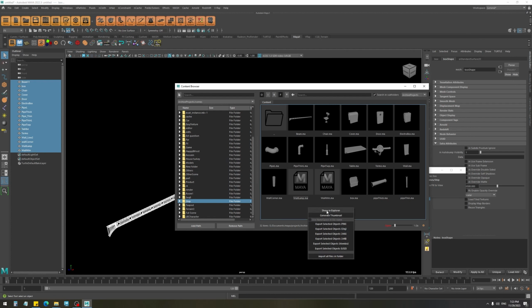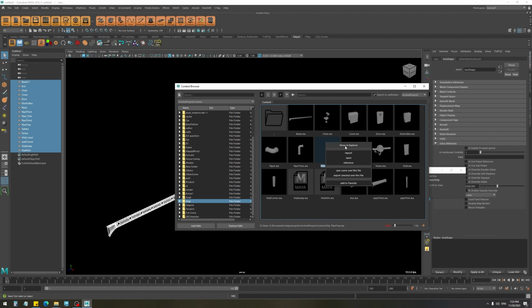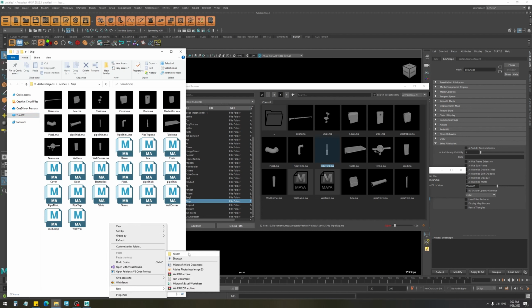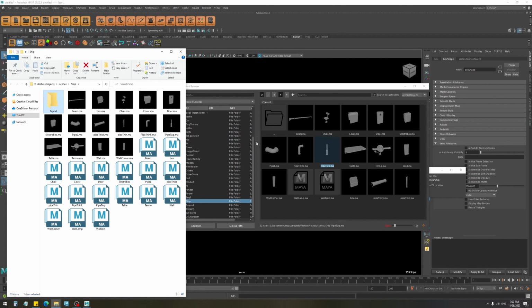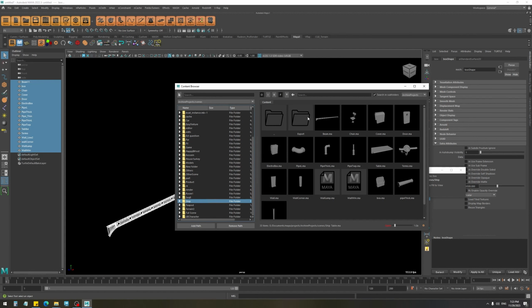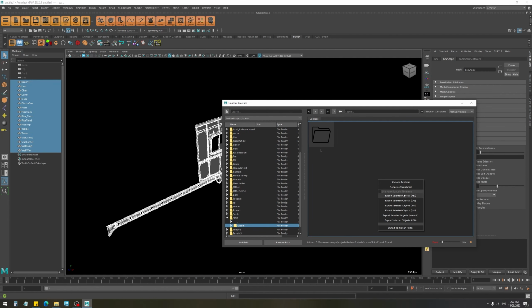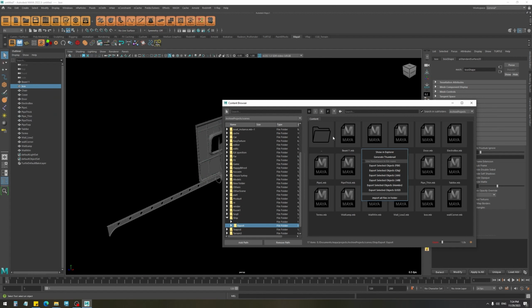I can right click on an empty area, or I can right click on any of these files, and there's an option for show in Explorer, and that is going to open this directory. I can just create a folder, and here I can go to this folder, select all of these objects, right click, and there's an option for exporting to different files. And if I select it now, it is going to export all of those files to Maya binary.